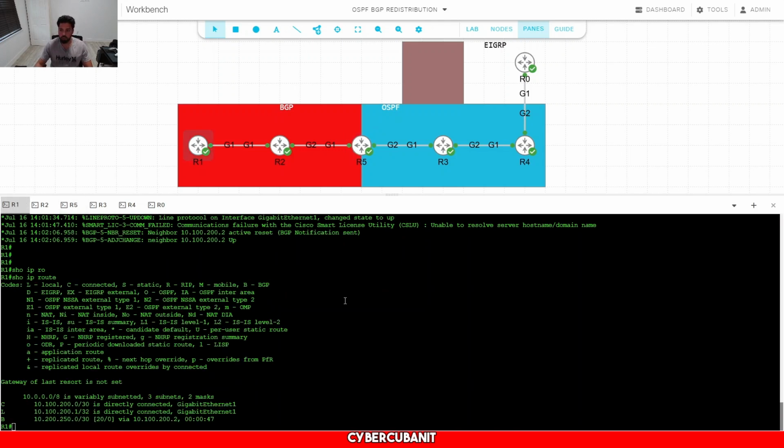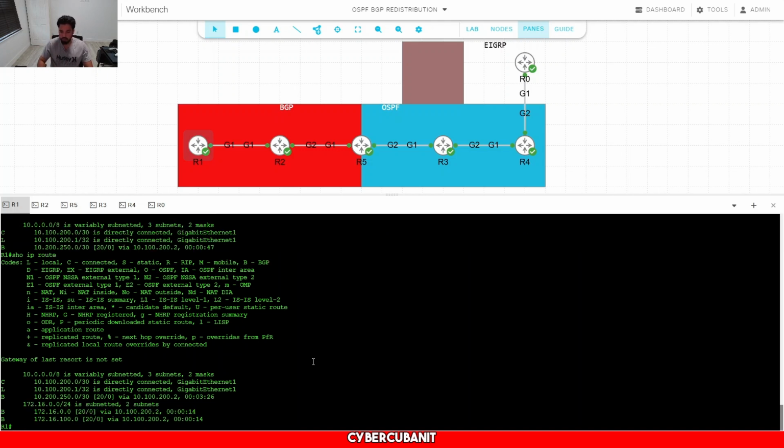Now if we click on router 1, I should see BGP routes from the OSPF side. So look, these are my routes from earlier. So boom, show IP route. I see way more routes, right? Earlier I didn't see this 172 network, but now I do because of the redistribution.